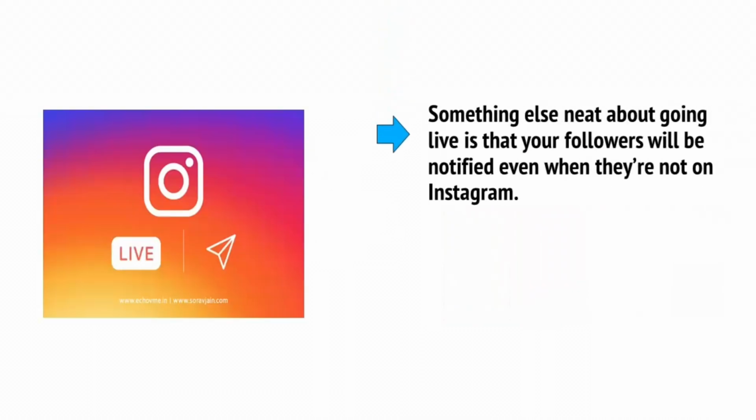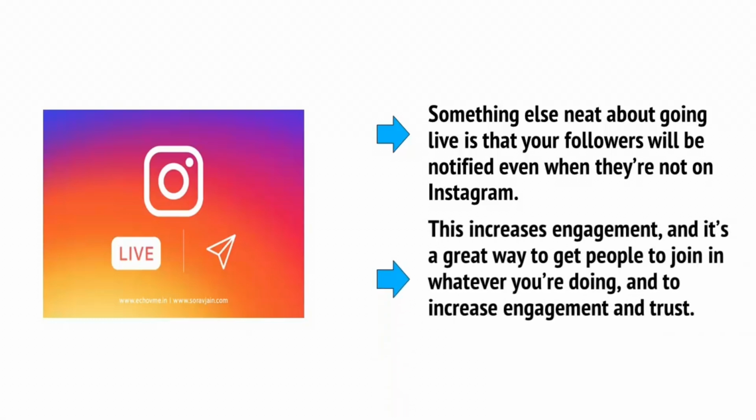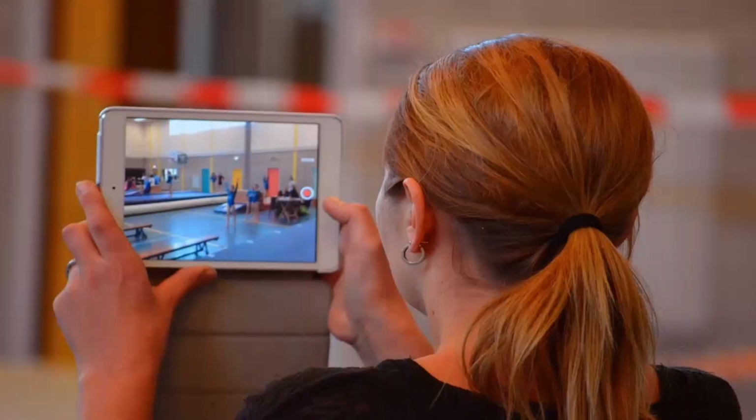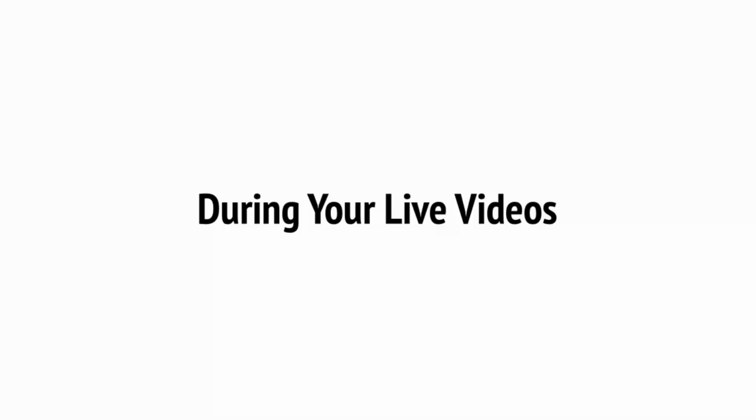Something else neat about going live is that your followers will be notified even when they're not on Instagram, unless they've actively turned it off. This increases engagement, and it's a great way to get people to join in whatever you're doing and to increase engagement and trust. At any time, you can click to rotate the camera, and if you select the hands-free option, you'll be able to record without holding down the button. This is useful for recording workouts or other things where you want to be in the shot and not talking to the selfie camera. During the live videos, you'll notice comments appearing down the bottom if you're getting good engagement.